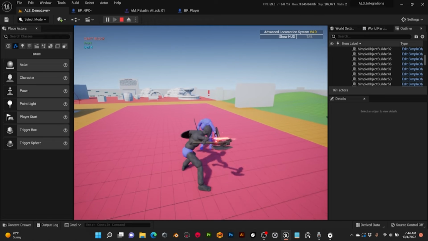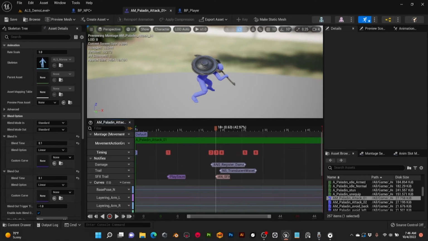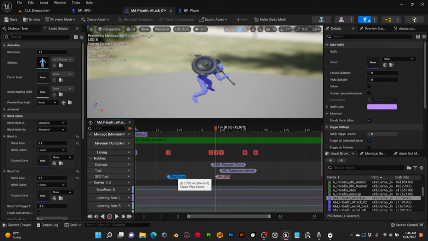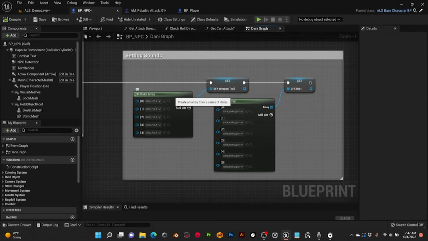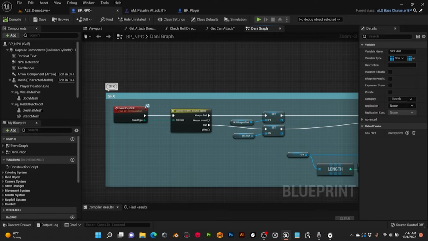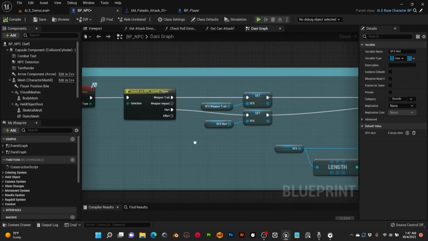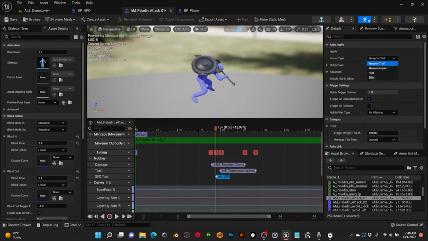For this, I use animation notifiers. You can use the play sound animation notifier if you want to play the same sound each time. But since I want to add more variety and randomness, I'm using a custom notifier. So similar to the attack animations, I have an array of different sounds, both for weapon trails and hit sounds. And I play one at random. One of the peculiarities of custom notifiers is that I can pass parameters. So with the same notifier, I can play sounds for different situations.